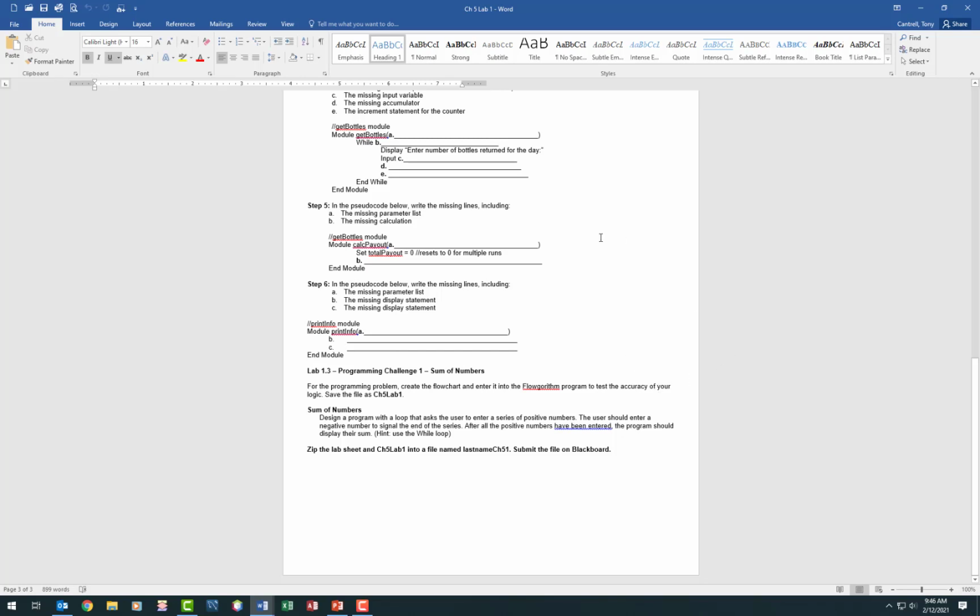So when you get done with this lab sheet and that one lab that is named CH5 Lab 1, I'm going to start counting off. I've been real lenient, but I've told y'all multiple times now. Make sure you name this program CH5 Lab 1. Then you zip both of those files, the lab sheet and this program, into a compressed zip folder called your last name and CH51. And then submit that on Blackboard.